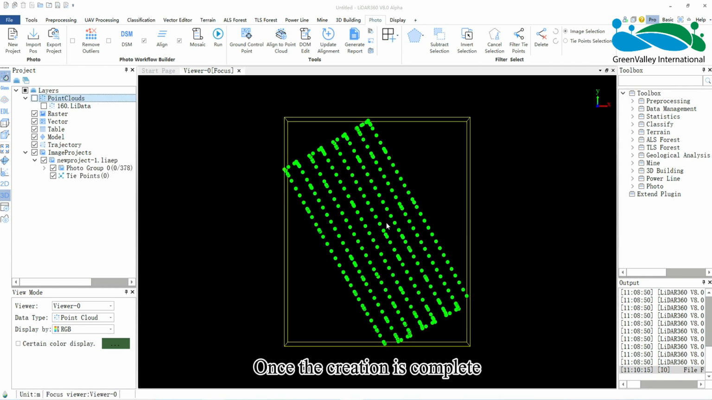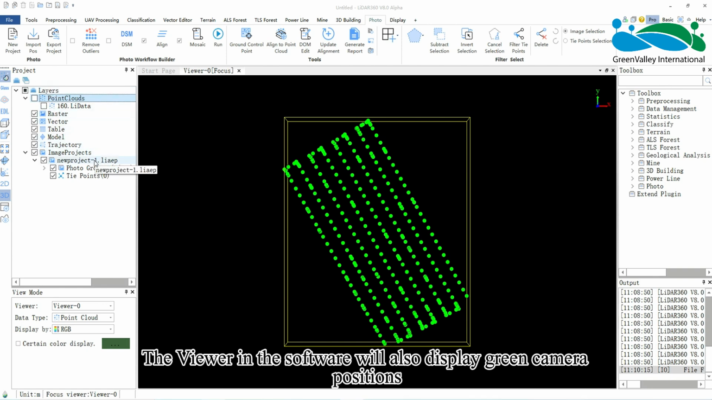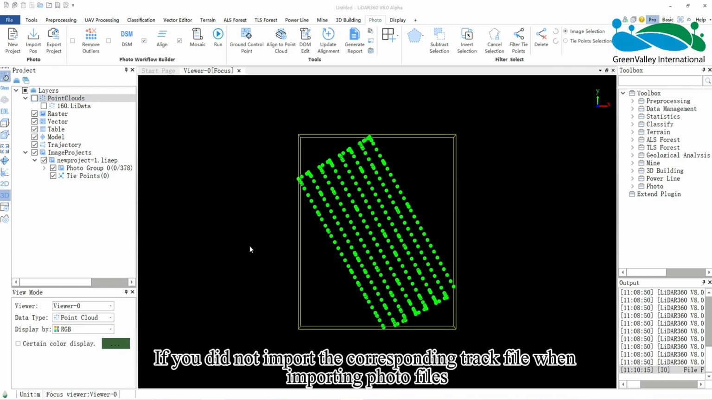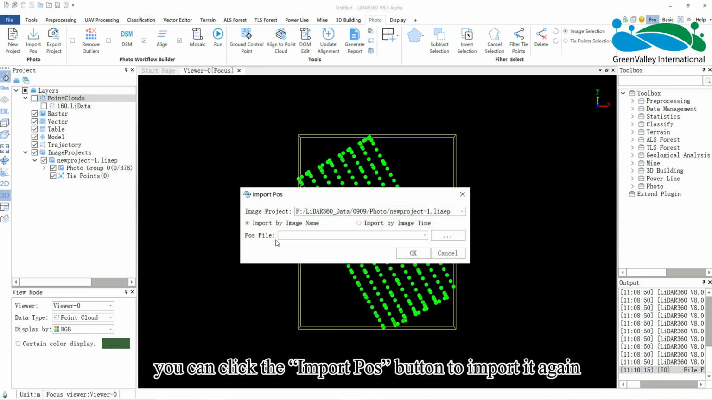Once the creation is complete, you can see the newly created .liep format image project file in the project window. The viewer in the software will also display green camera positions. If you did not import the corresponding track file when importing photo files, you can click the Import Pose button to import it again.